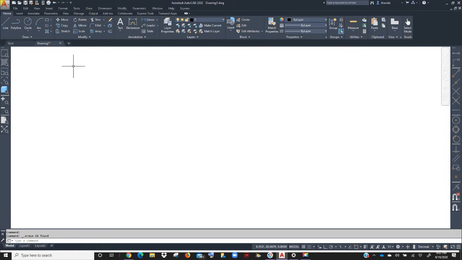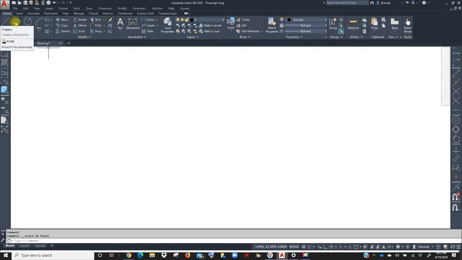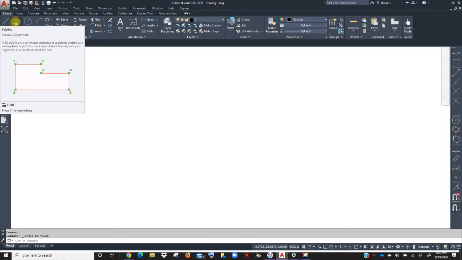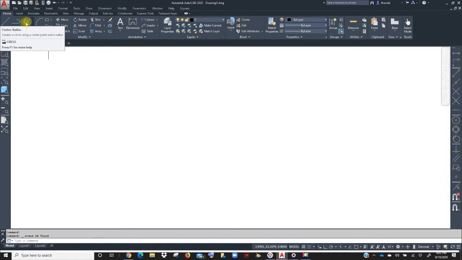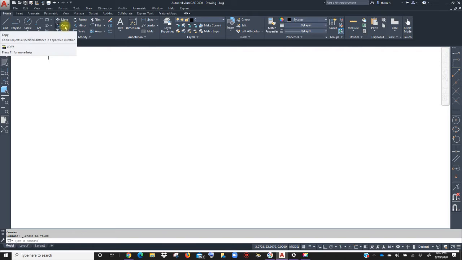We are going to be using the Home tab in the Draw panel, and we're going to be using the line command. If you hover over any command, it's going to give you a flyout to tell you what that command is. The longer you hover, the more it will give you in detail. So some of the commands will give you a small little animation to show you what the command will do. Others will just give you a description of the command.